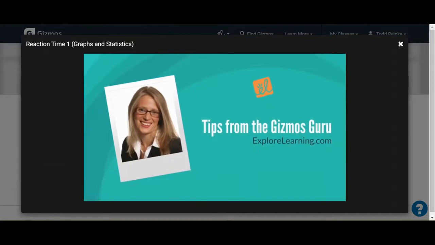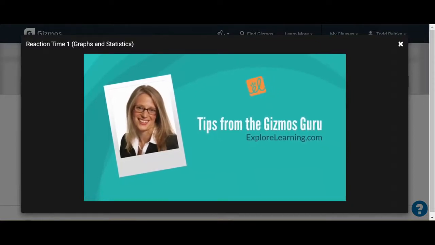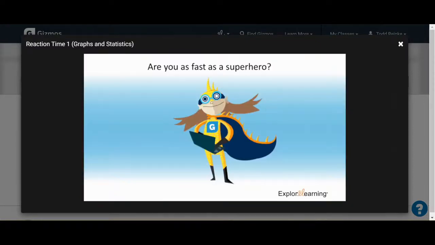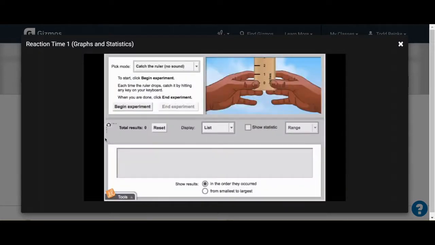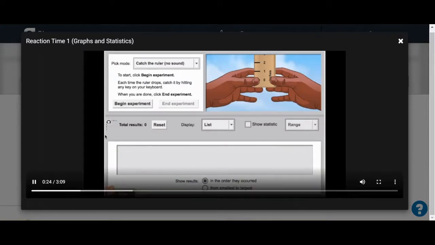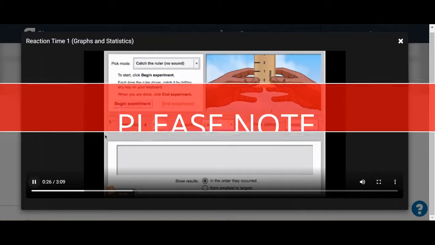Hi, my name is Ali Legra, and I'm going to walk you through a gizmo today. Have you seen how fast superheroes can react? Let's test your reaction time and see how you react. In the Reaction Time 1 gizmo, we can measure reaction time and then calculate the range, mode, median, and mean of your data. Data can even be displayed on a list, table, bar graph, or dot plot.